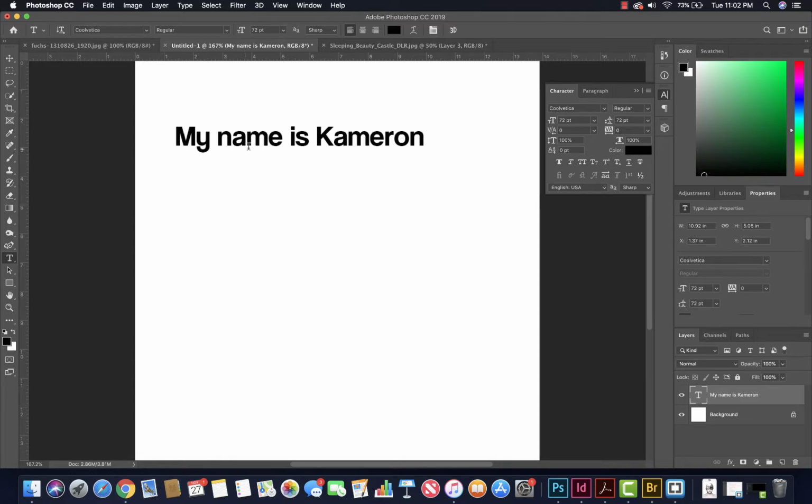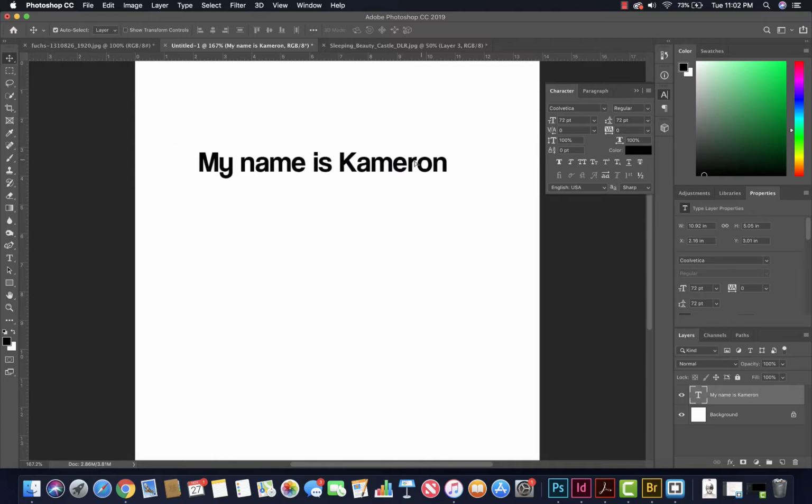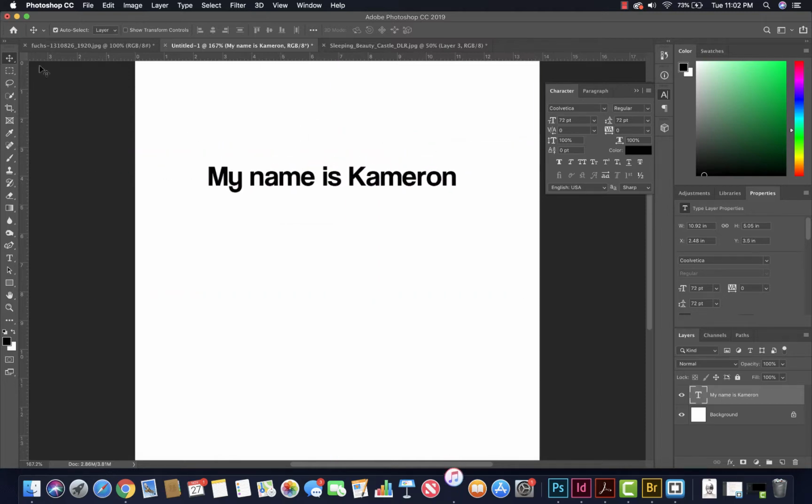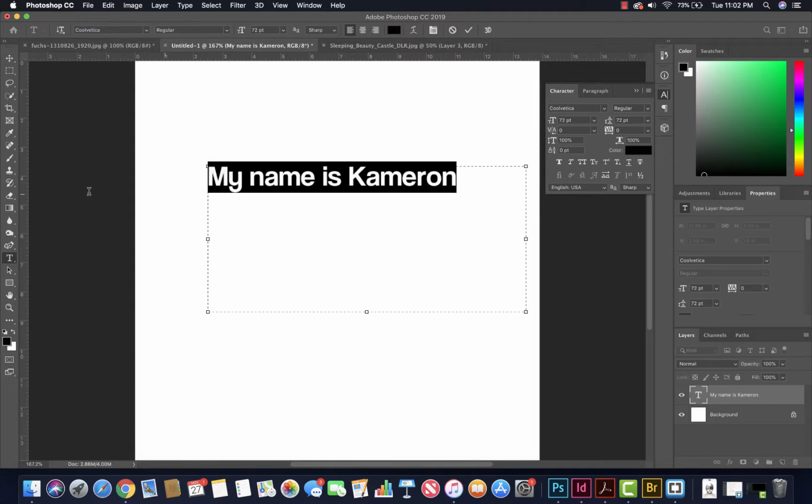Keep in mind, you cannot highlight this with anything except for the text tool. If we have the move tool selected, we can move the text. We won't be able to select it though. So we're going to need the text tool to highlight this. We just click on the selection, highlight, click, select. Okay.